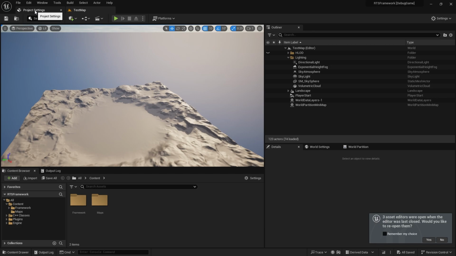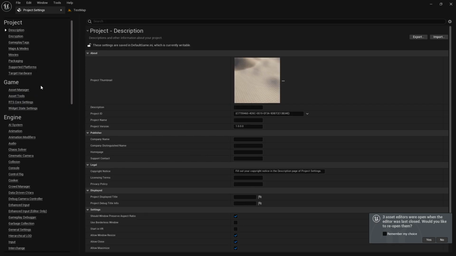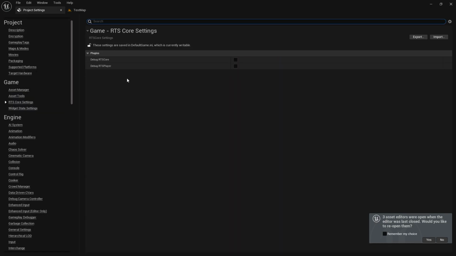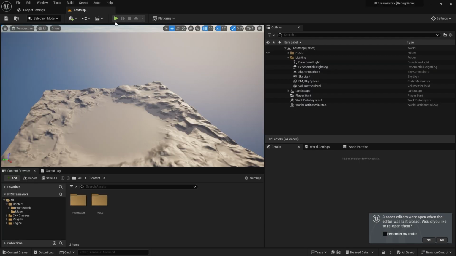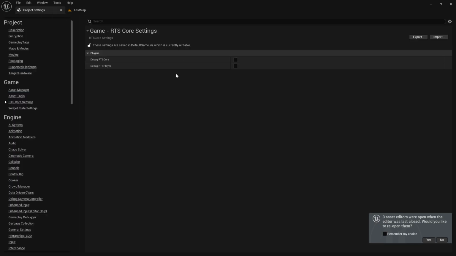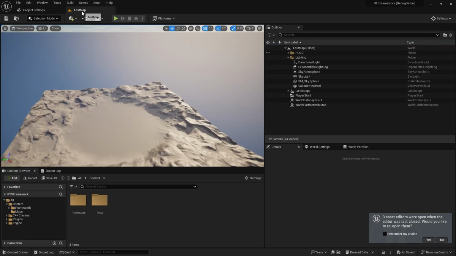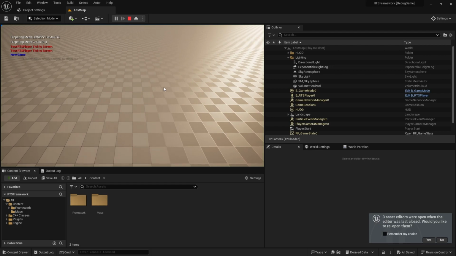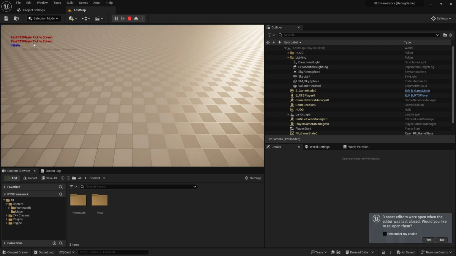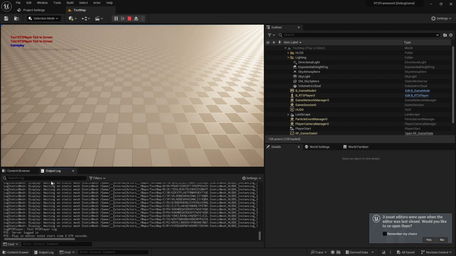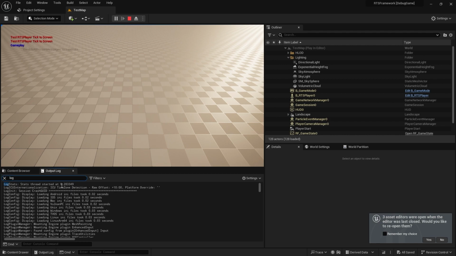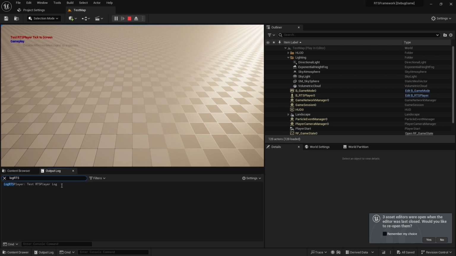If we go to project settings, we should now have RTS core settings, and there's our two tick things. So I'll just leave them off for now, and I'll turn player on. We press play. Our test tick to screen is going. So in our output log here, we should be able to search for log RTS player there. And you can see that log that happened in the begin play.